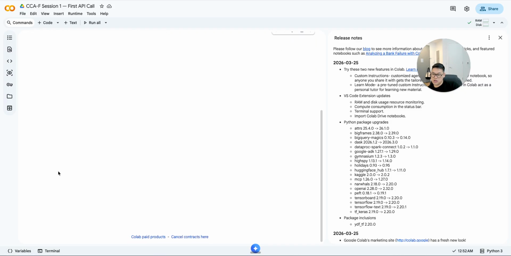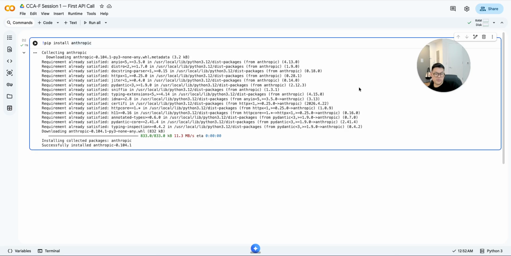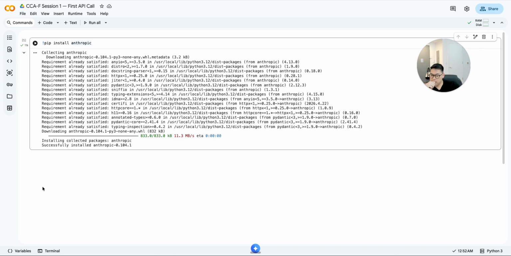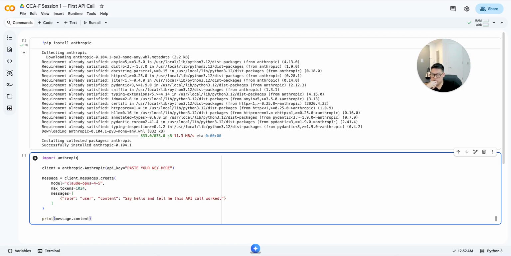Where the heck? Okay, I'm just going to close that out so I can get a bigger screen. This is actually where we're starting to run into trouble. Okay, click the plus code button on the bottom left to add a new cell. And where in the hell is that? Okay, I'm assuming it's that. I'm going to paste this.